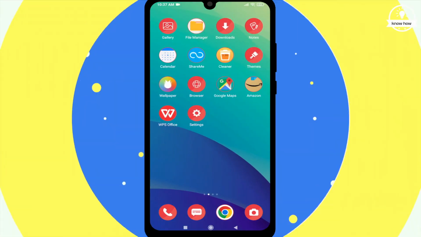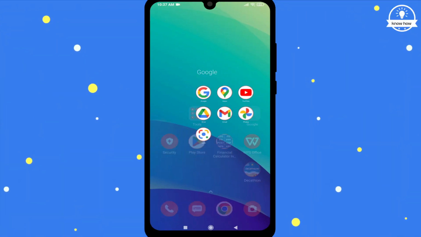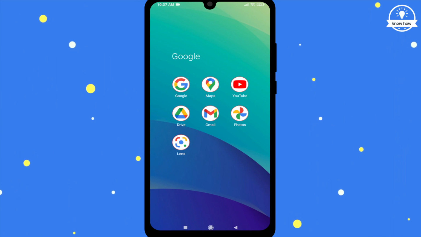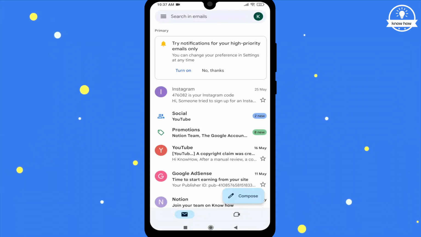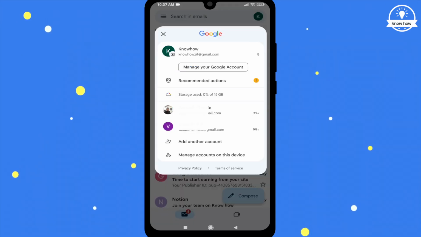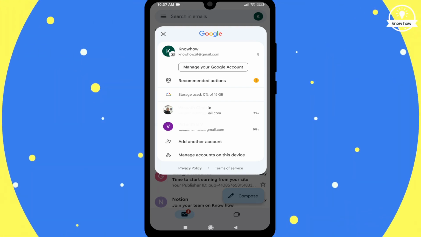So, let's get started. To begin, unlock your Android device and navigate to the app drawer. Look for any Google app, typically found in the Google folder. I'll be using Gmail. Once you've opened a Google app, locate the profile icon. Tap on it. A menu will appear, displaying your current Google accounts.